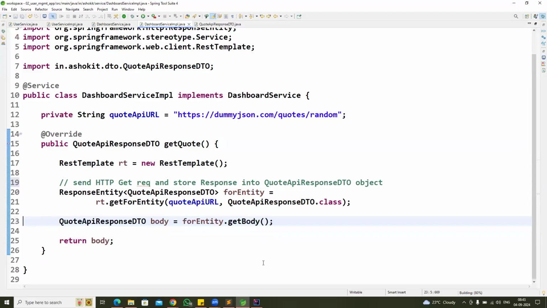Now, in tomorrow's session, we are going to start working on the controller part as well as the UI part parallelly. So developing the registration page, login page, reset password page, dashboard page, controllers, and view pages, parallelly we are going to develop in tomorrow's session. Is it clear?